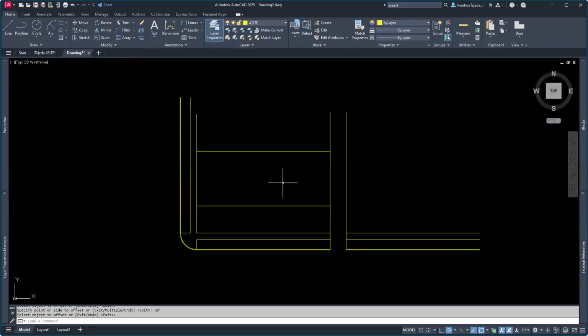And now would be a good time to save the drawing. So Control S, or just go to the application button and save so that you don't lose any of this line work. All right, that's all done.